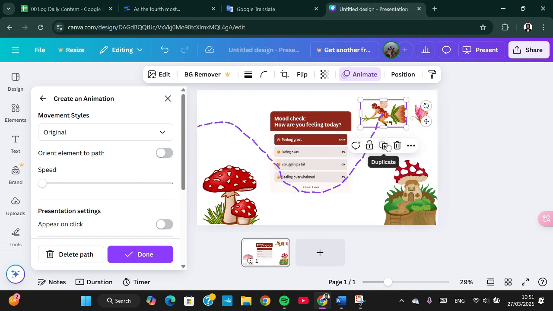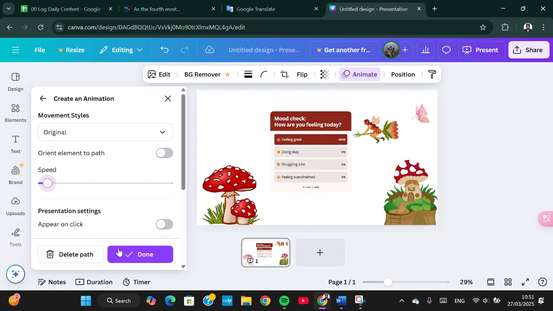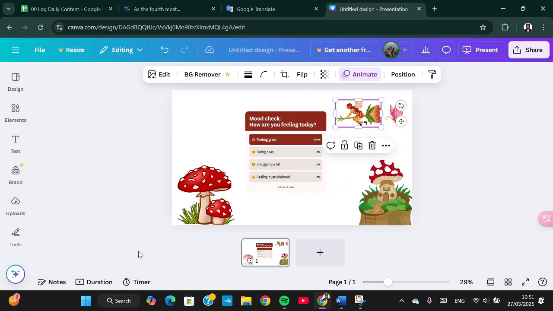Alright, you just need to draw the path, and then here you can select the movement styles. You can choose smooth, steady, or original, and then you can customize the speed as well, and then just click on done. Okay guys, and that's all the way to use keyframe in Canva.